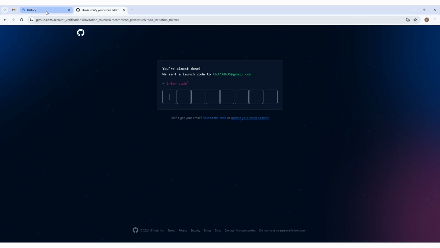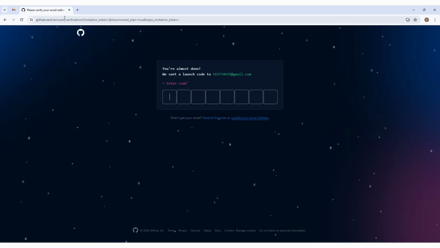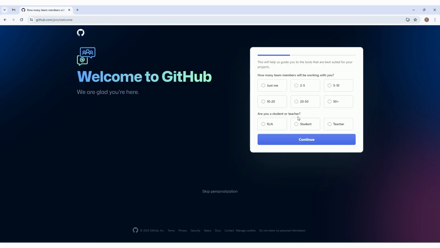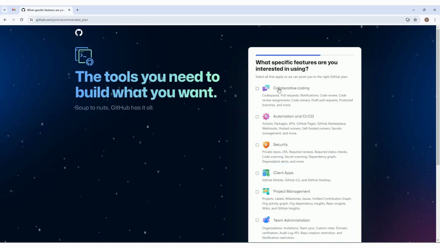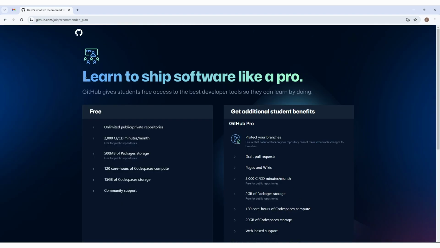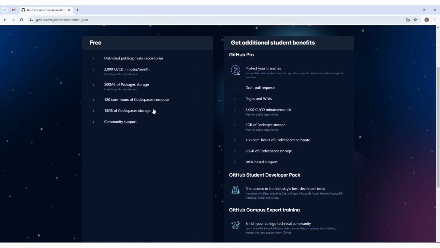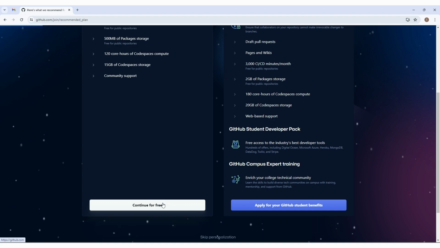Now you need to confirm the email. Go to your mailbox, copy the code sent to you, and paste it into this field. Answer a few questions and choose a version. I recommend choosing the free one.